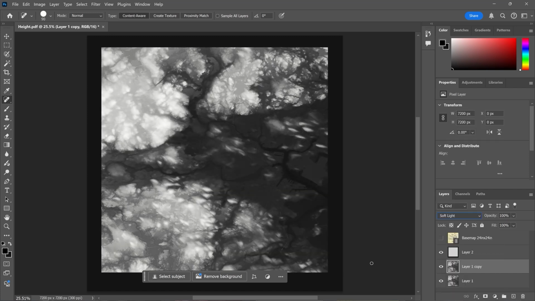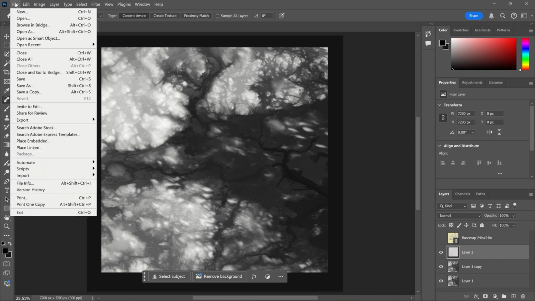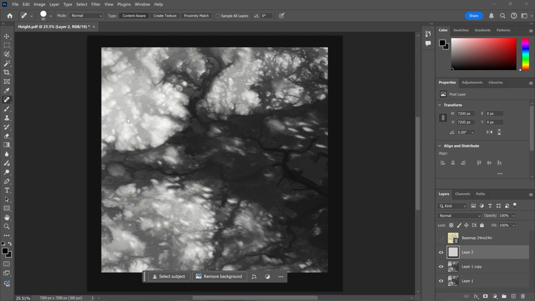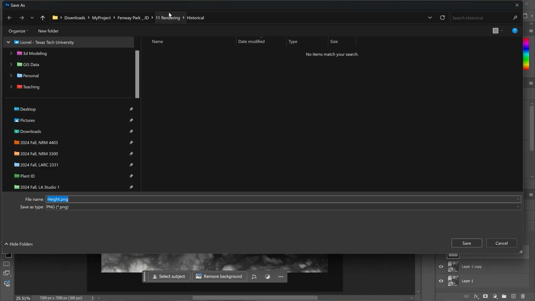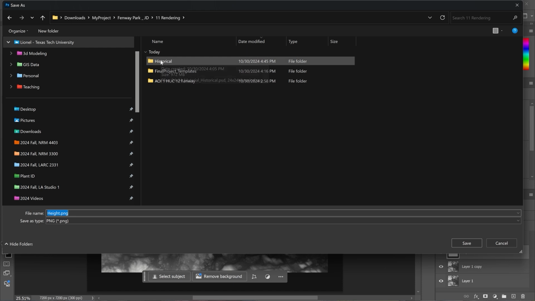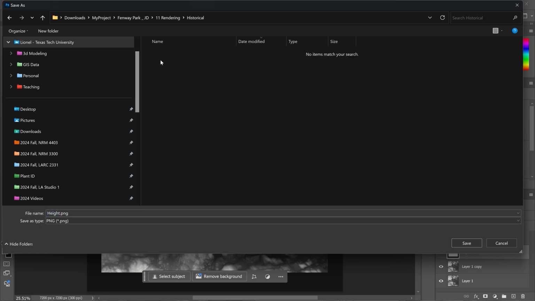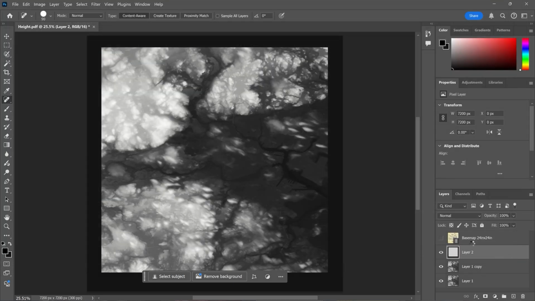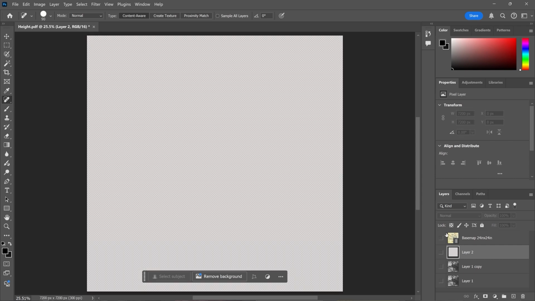That looks really nice. Okay, now escape out of that soft light, and with these three guys turned on, okay, we are going to come up here and we are going to do a quick export as PNG, okay, and I am going to go to my historical rendering map, and I'm just going to save that. And it's not a very quick export. Okay, now let's turn these off.